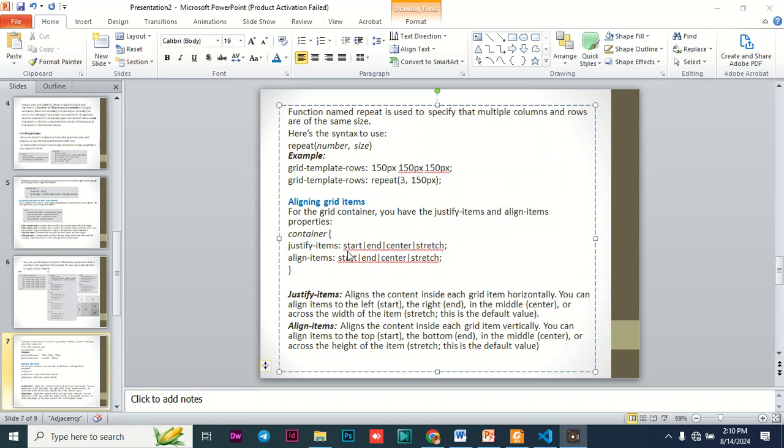You talk of start, it means left. You talk about end, you mean right. You talk about center, you mean middle. You talk about across the width, you talk about stretch. Now stretch is the default value. So if you don't specify start or end, by default the web browser will align your content horizontally using stretch.